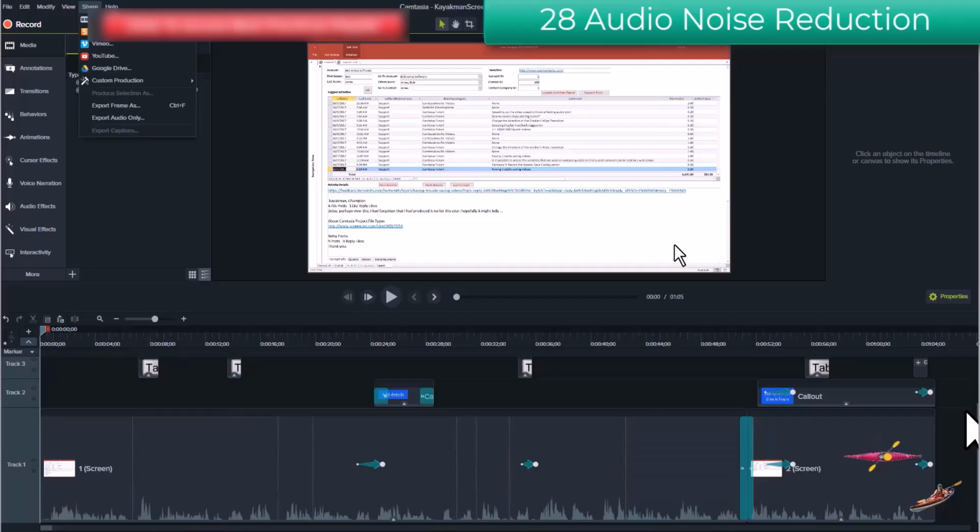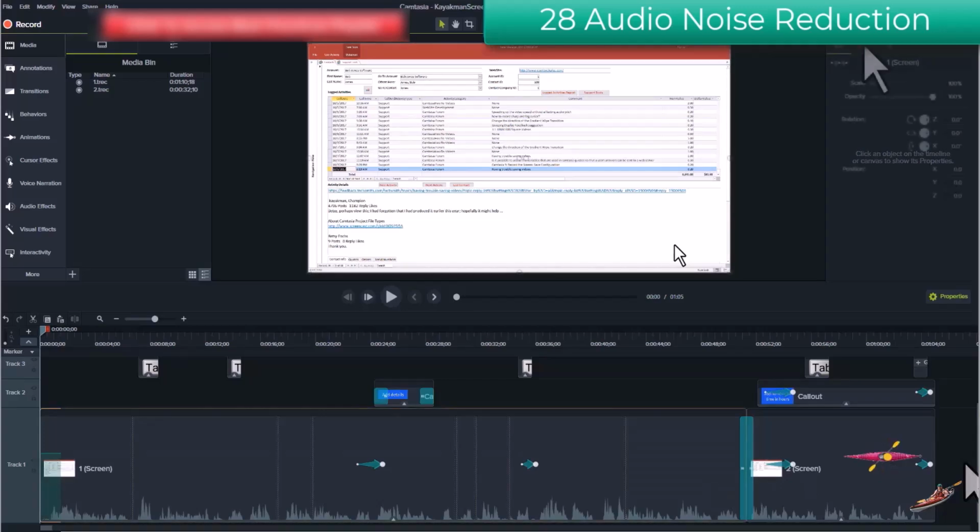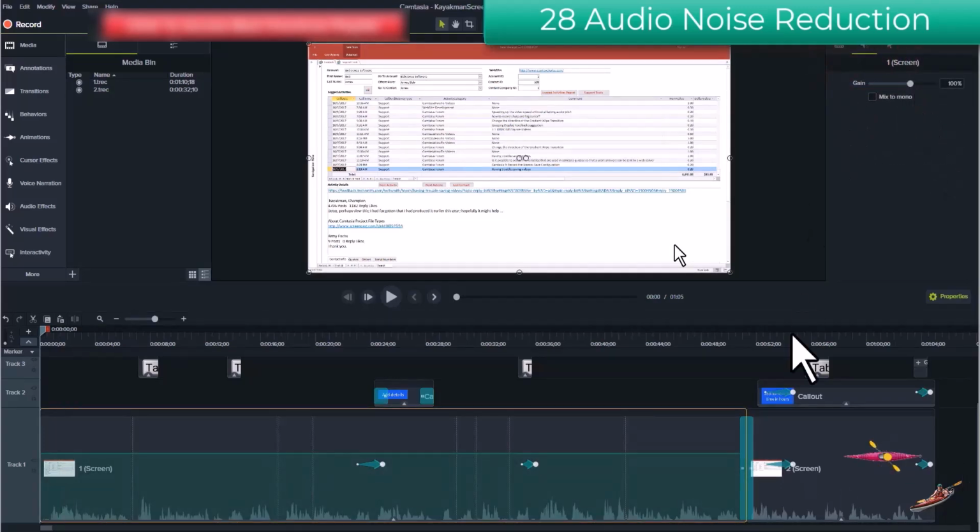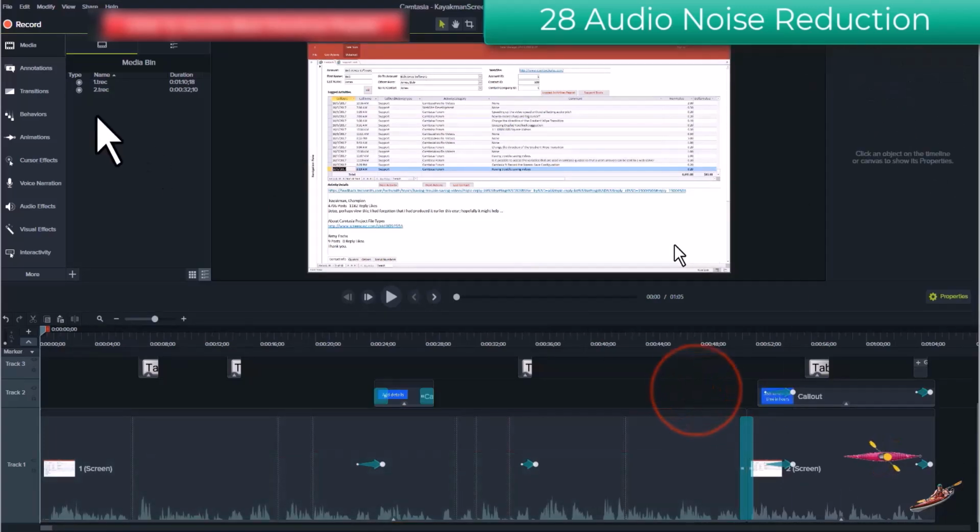I'll then import that into free Audacity, use Audacity's noise removal to clean it up. I'll export that clean file out of Audacity and I'll import it back into Camtasia. Then I'll select everything on the timeline. I'll go up to audio and I'll reduce the gain to 0 on everything. Then I'll put the new WAV file from Audacity on the timeline and I'll use that for my audio.